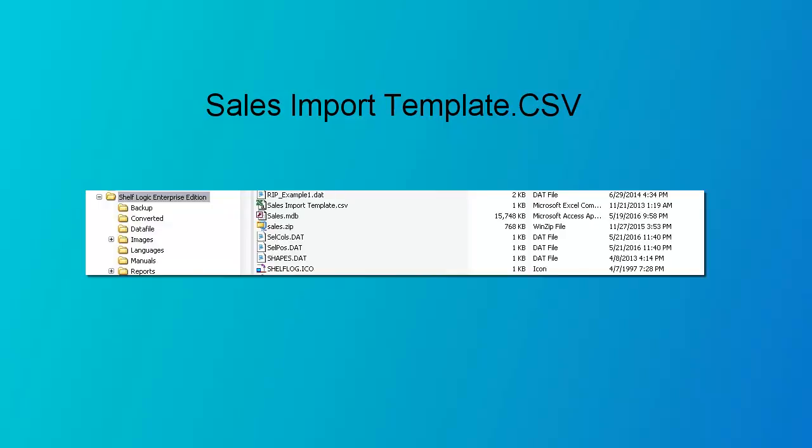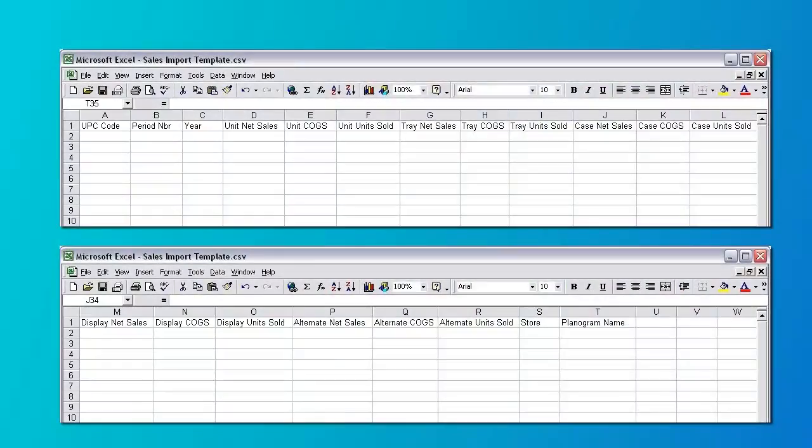If you double-click on this file, it will open up in Excel. This is what it looks like in Excel. Columns A through T are used for the import, as shown here. The basic premise is that for each product in each period in each year, you enter the net sales, cost of goods sold, and the number of units sold for each of the 5 possible merchandising styles.